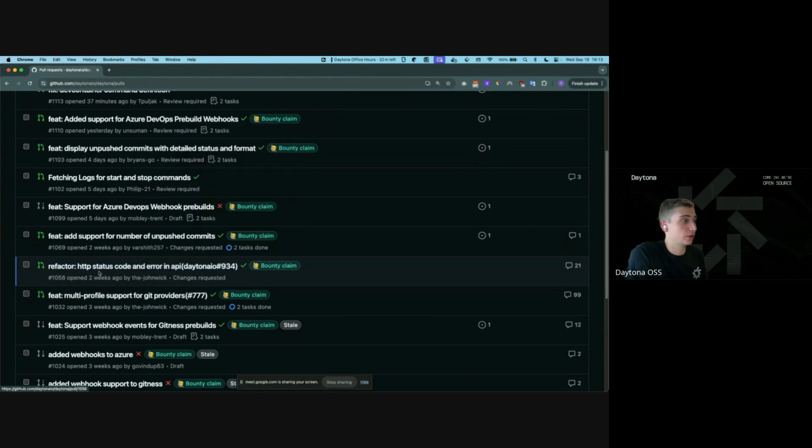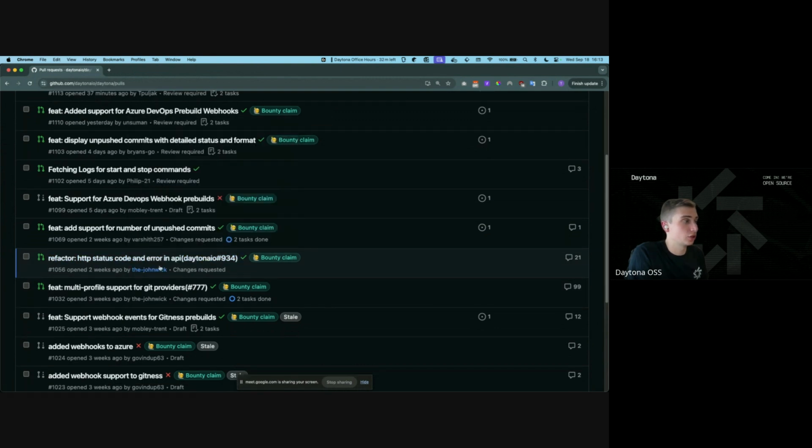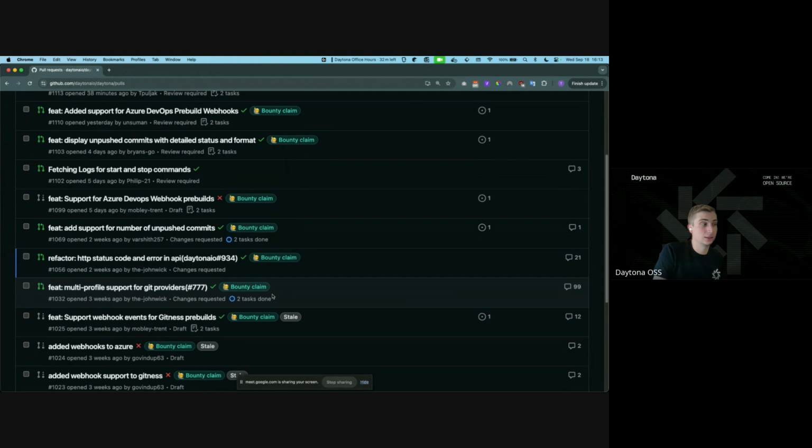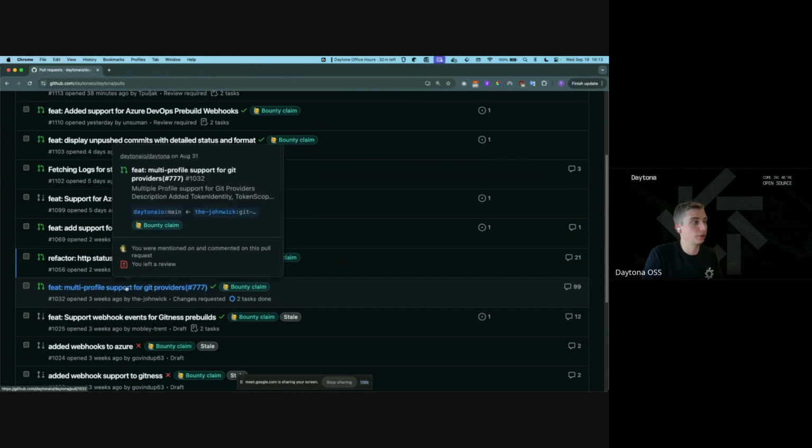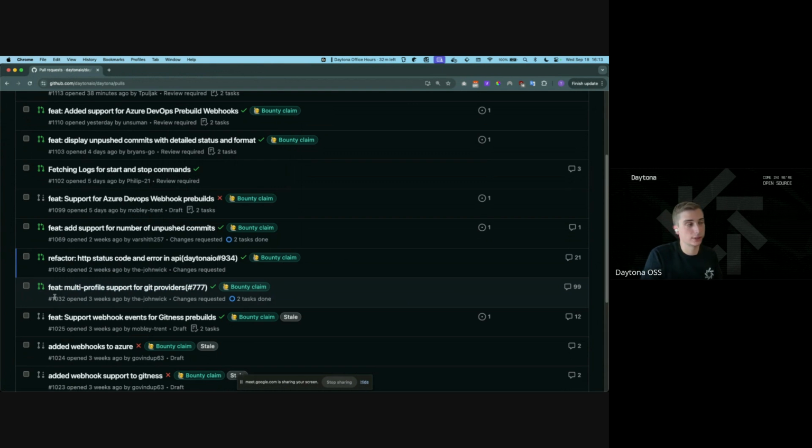Then a nice quality of life change or refactor to HTTP status codes and errors in the API, more concretely everything related to our Git providers. So if a request to a Git provider fails with some HTTP code, now we will forward that HTTP code to the client, and we won't ignore it as we did before. And as I mentioned in the last office hours, we have a big PR coming up regarding multiple profile support for Git providers, and hopefully we can get that over the finish line real soon.